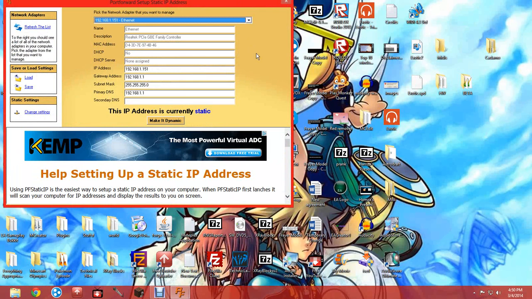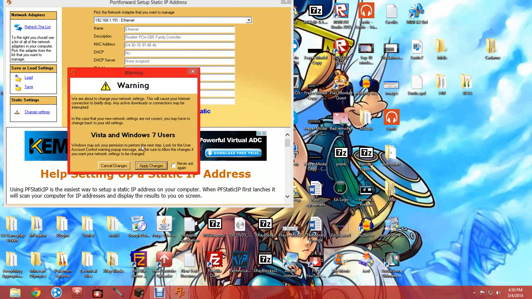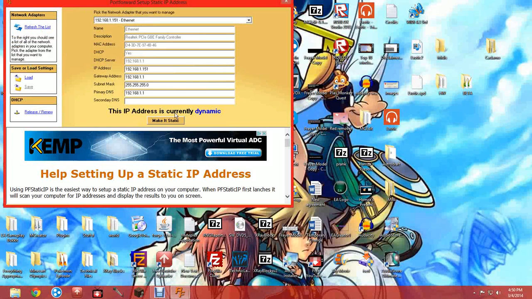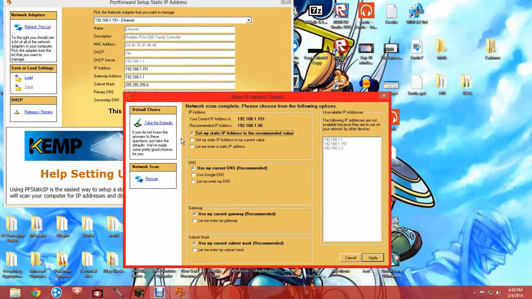Sorry, I say that a lot. Okay, now it should say something like, this IP address is currently dynamic. If it says it's currently static, good, you don't need to do this. But if it says make it static down here, we need this. So click make it static.